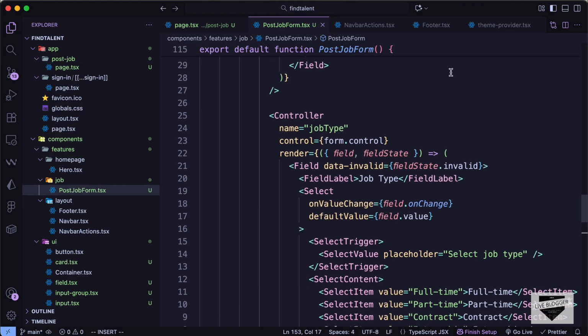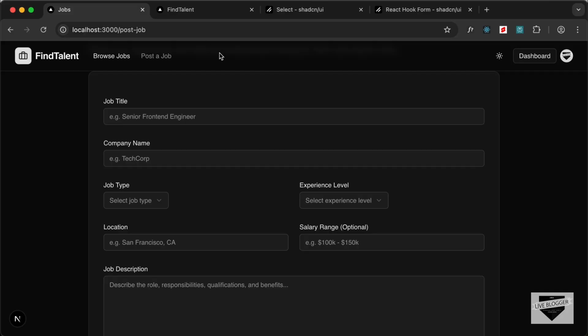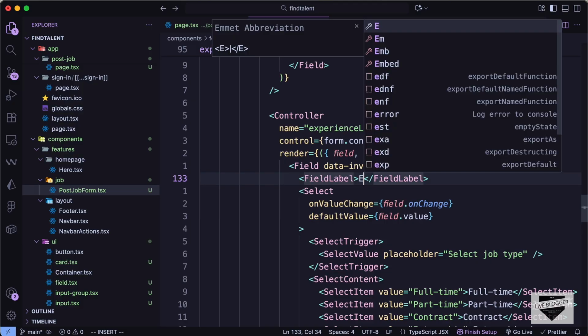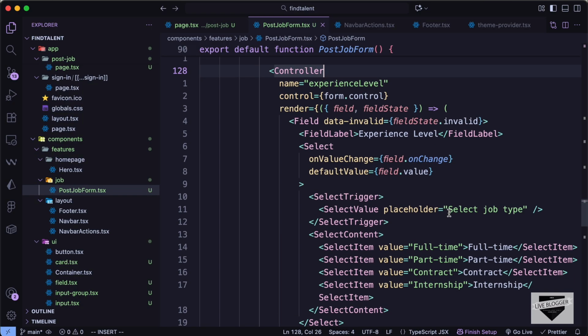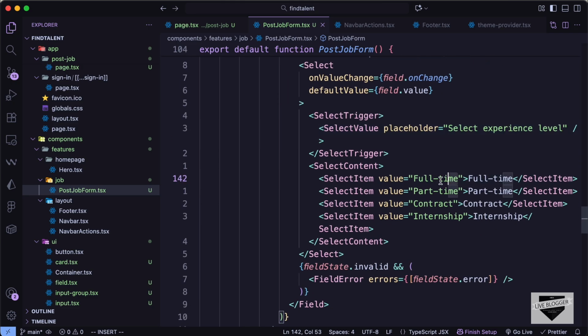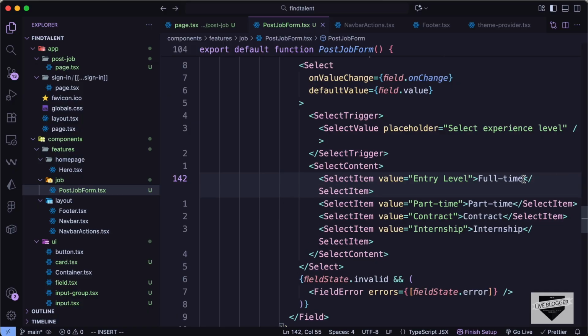And for the second controller, we need to change this to the experience level. So let's type experience level over here. And here for the field label, let's go ahead and type experience level. And here for the select value placeholder, let's change this to select experience level. And then we need to have the select content. So let's change these values. I'll just type entry level for the first one. Let's do that over here as well.